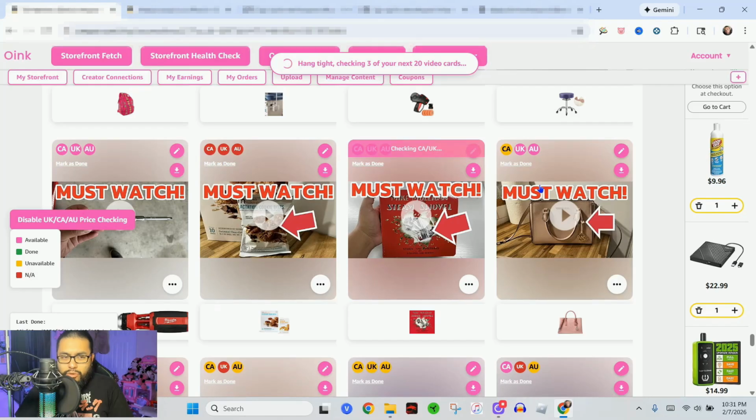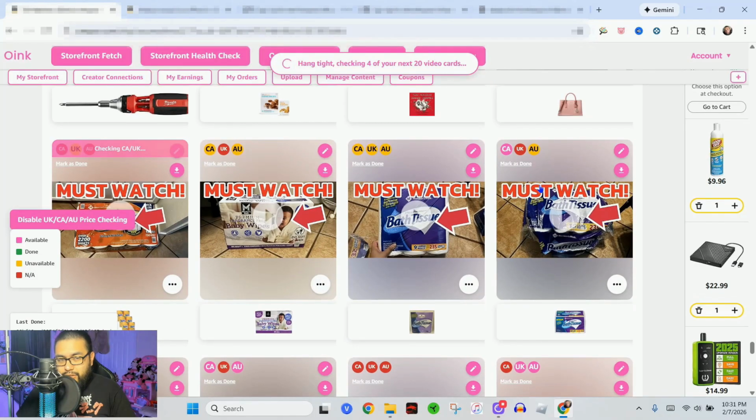If it's showing green, that means you already completed it. But I'll show you later how to actually get that set up, because it's not going to do it automatically until you actually fetch your orders. Now, if it's showing yellow, that means it's unavailable currently. So maybe the seller ran out of stock, it's just not in stock and whatnot.